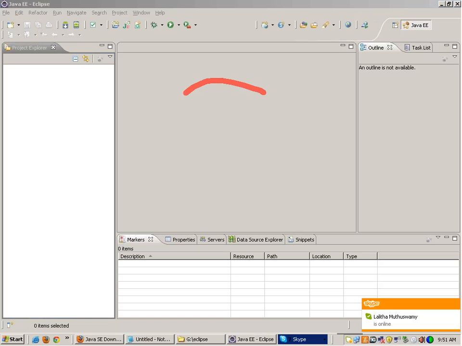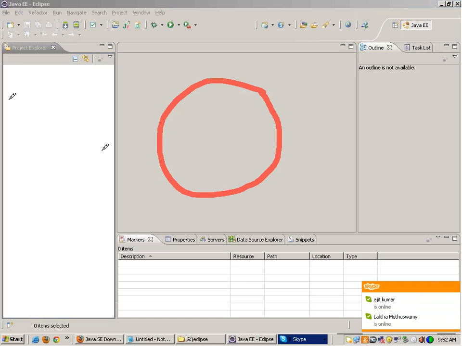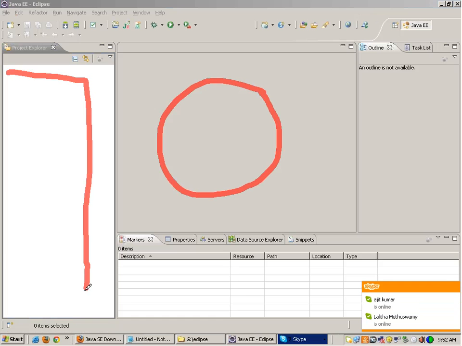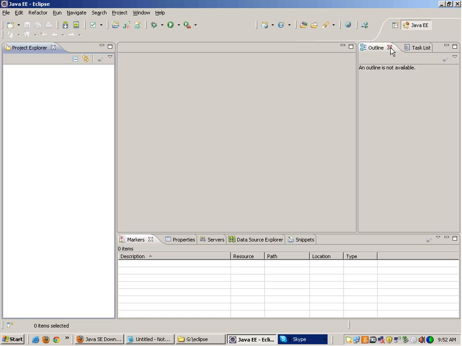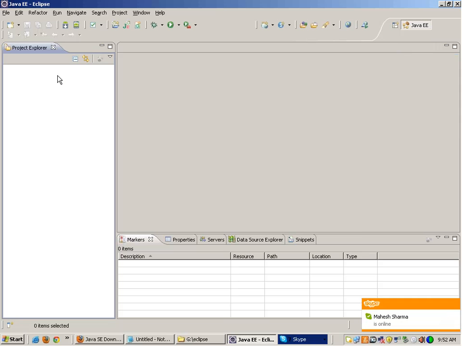So this is the central portion where you'll do the coding. On the left side, this is the package explorer. Okay, out here you'll keep all the projects, and in the bottom you will see the results. Okay, now what you need to do is that the first thing in Eclipse, to work with Java, you need to first create a new Java project.